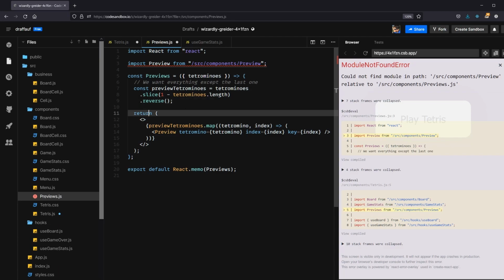And then in addition to that, we're going to return all of the separate previews for each individual tetramino. So we're going to take this object that we built here, or this array that we built here, and then we're going to map over it. And for each tetramino at a given index, we're going to render a preview of that tetramino with an index value, and also have a key. Anytime you map over something like this, you need to provide a key.